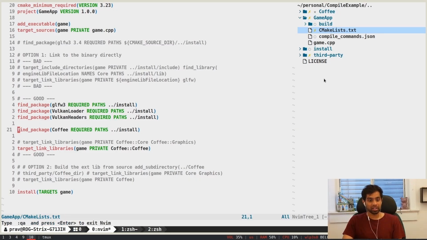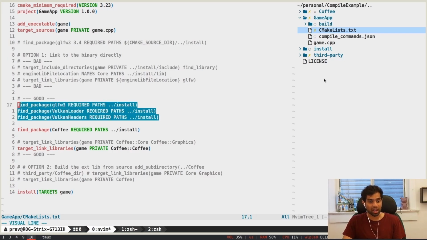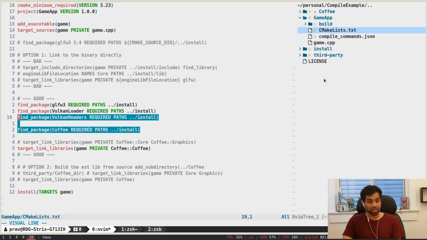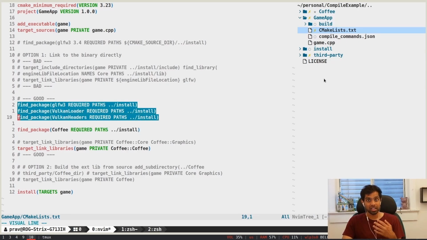But as a consumer, why would you bother about what dependencies my library depends on? As a consumer, I'm saying okay, find package, I'm going to find this, and then it says oh, this coffee library depends on these packages, and somehow it's my responsibility to find them. Where should I find them? Should I go ahead and research them? No, as a consumer, I shouldn't be bothered about these things.